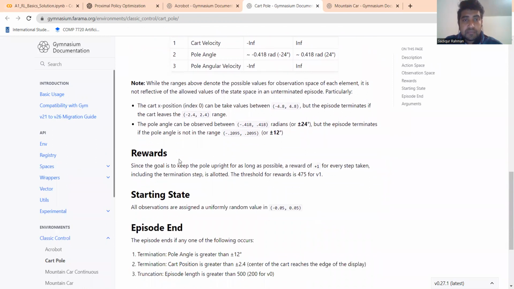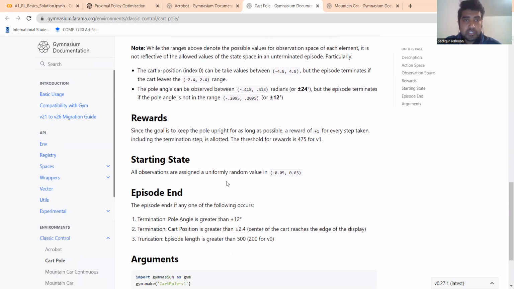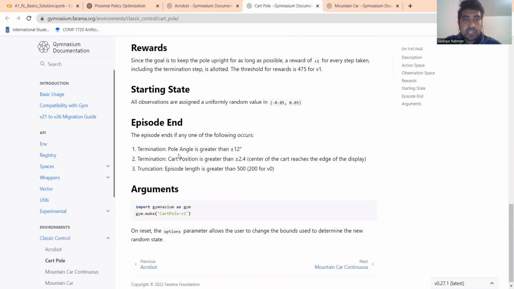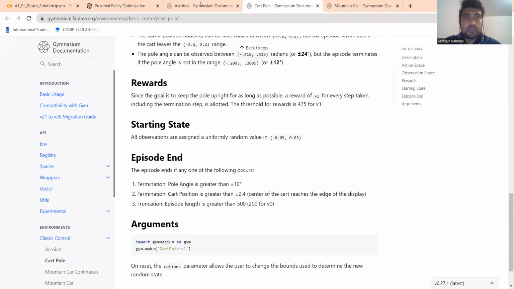And it has some rewards. If the pole is kept upright, it gets a reward of +1 each step. If the threshold reaches 475 for version 1, we can say that the algorithm is properly working. There are also some termination conditions: if the pole angle becomes greater than plus or minus 12 degrees, the episode will end, or if the cart position is greater than 2.4 or less than minus 2.4, it will terminate. The episode length is 500 for version 1, whereas it is 200 for version 0.